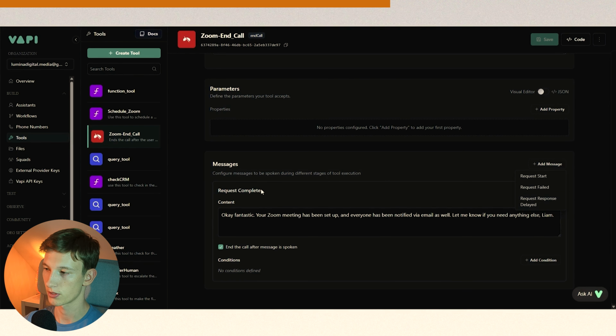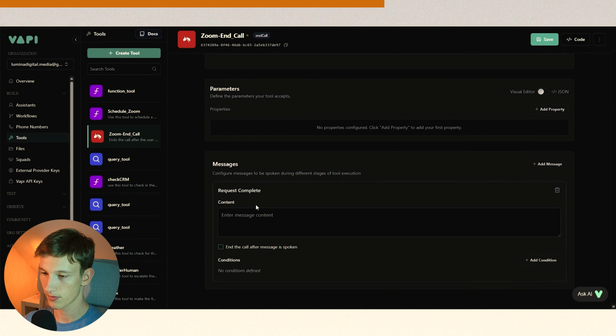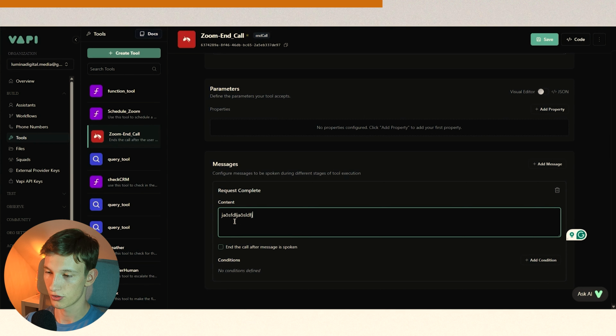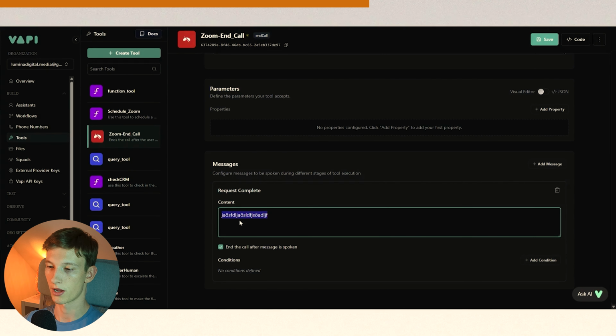I've already selected this, but if you haven't, then it'll say "request complete." Then add a message that it should say when it uses this tool, and then click end the call after this message is spoken. This is just a little hack to avoid it saying goodbye, and then you say goodbye and it says goodbye again. It just sounds weird. So when it says goodbye, it's just going to hang up basically.